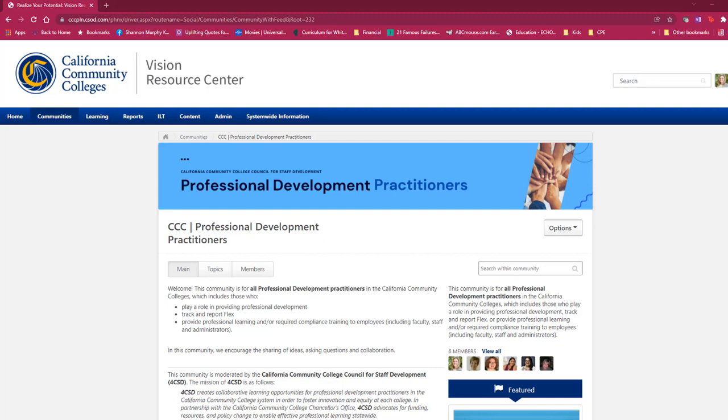Finally, if you're really excited about the potential in this community and you're thinking, how will I remember to come visit this community? There's a feature in the VRC called Email Digest. This feature will only send you a daily email summarizing any new posts in the VRC communities you've joined. If there are no new posts, you won't get an email that day. It's a great way to stay tuned into your communities. It must be turned on for each college. You can't turn it on for yourself.